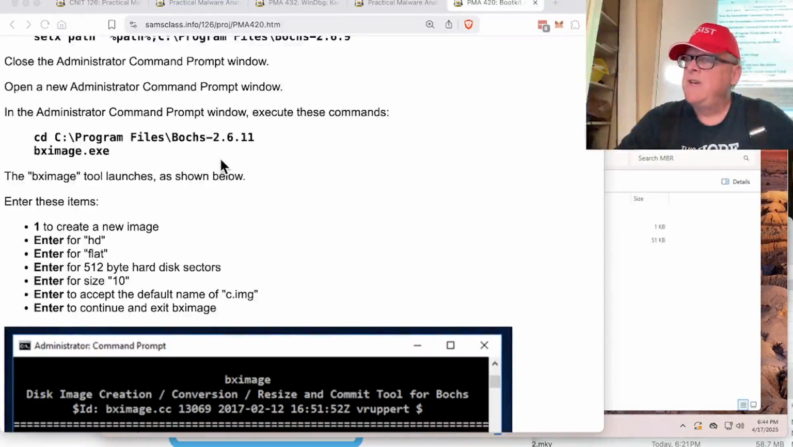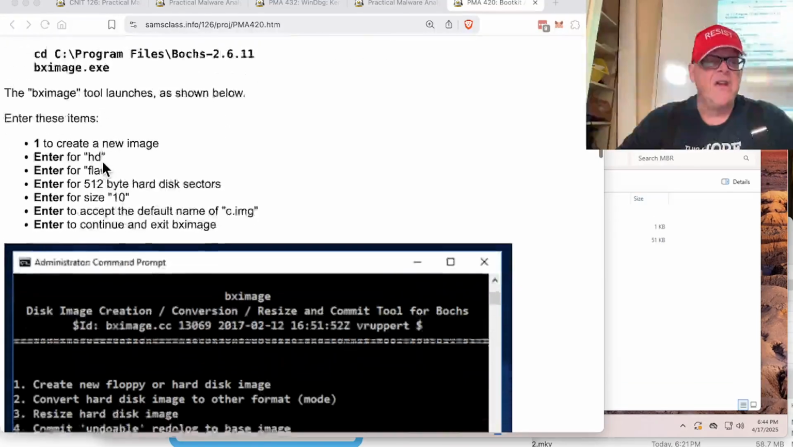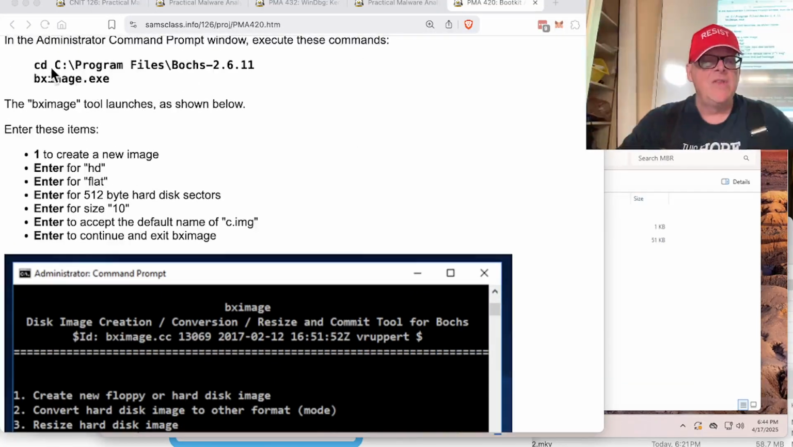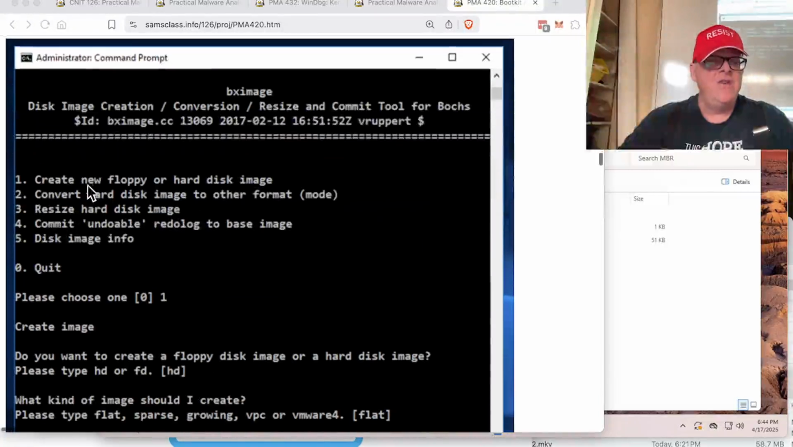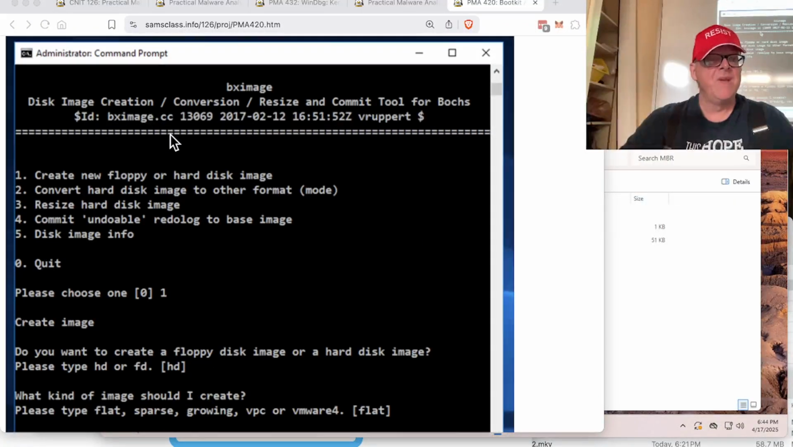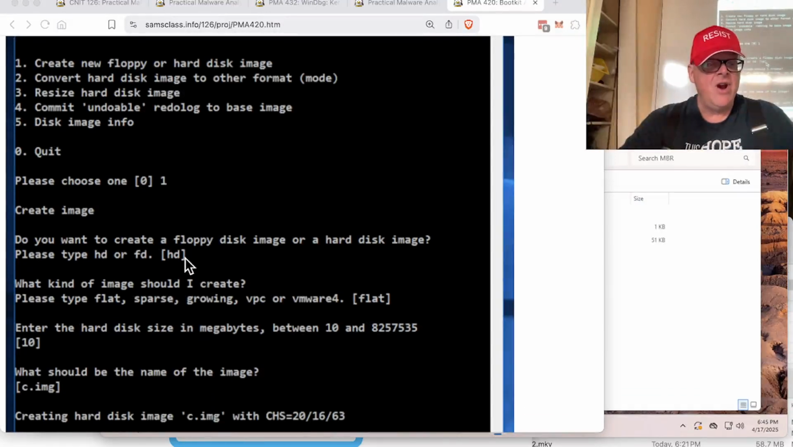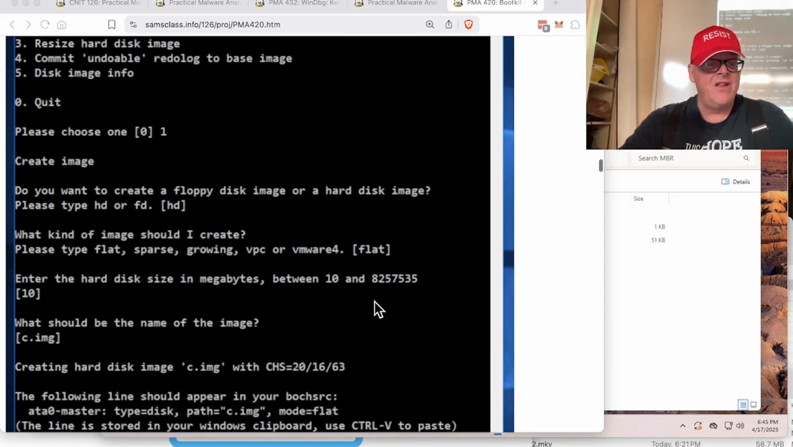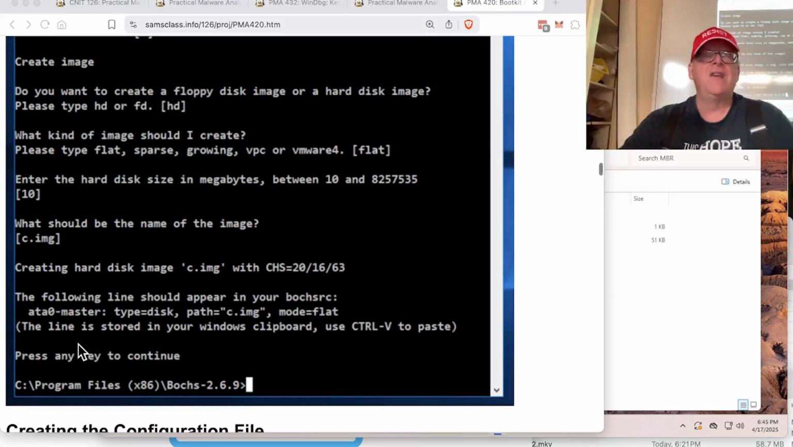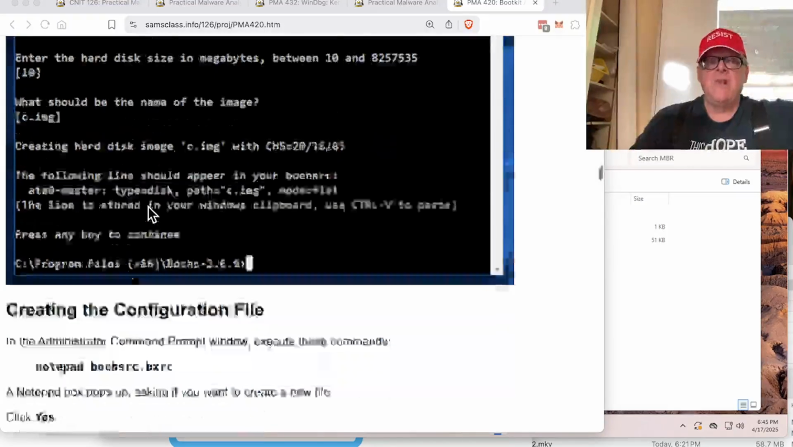Probably could do this stuff in VMware too, but it's not as easy. We're going to use this thing called Box. And so you run this thing called BX image, and then you do disk image creation. You just choose options off the menu. One to create a new floppy image, and then you take all the defaults. Hard drive, flat file, 10 megabytes, named c.image. That creates a disk image, a very simple operating system, 10 megabytes.